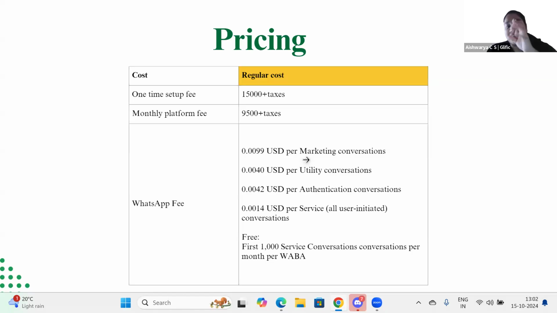And then there is a SaaS fee, since it's a SaaS platform that we're providing to you. The SaaS fee is 9,500 plus taxes, where you have multiple billing options available. You can choose monthly, quarterly, or annual billing. Each has its own advantages, and we can share more details about the advantages over mail. So the monthly platform fee is 9,500 plus taxes. These two are the things that you'll be paying to Glyphic.